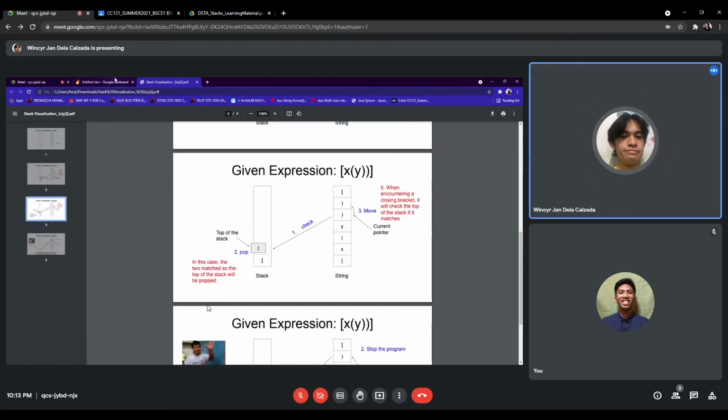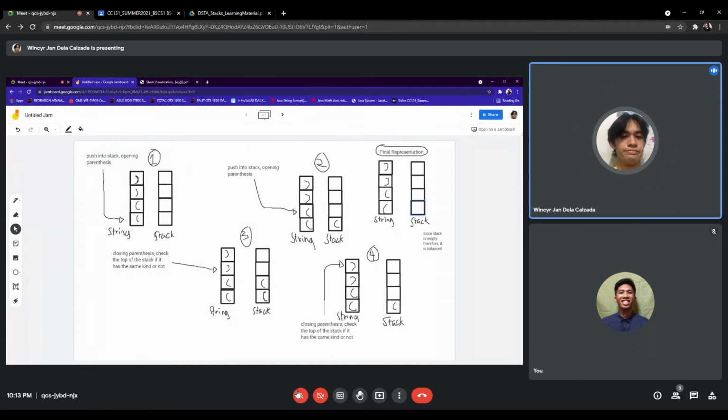So if you're still a little confused about that, we have a balanced example here, a visualization. Just like earlier, we have symbols: open parenthesis, close parenthesis, close parenthesis. So first, this is our pointer here. We will push this to the stack. It's now being pushed. The pointer will go up, and then we will still push this since it is still an opening parenthesis.